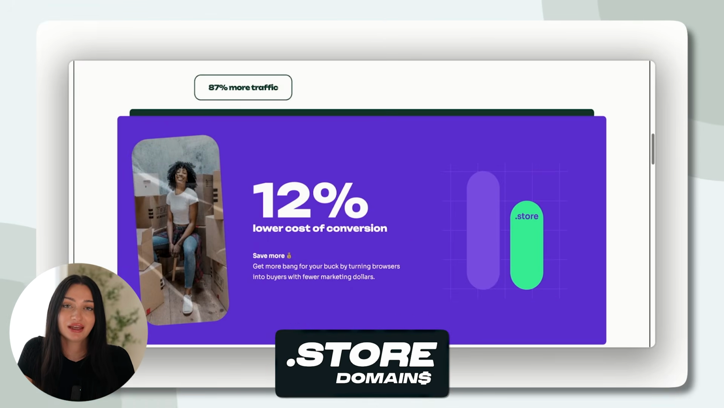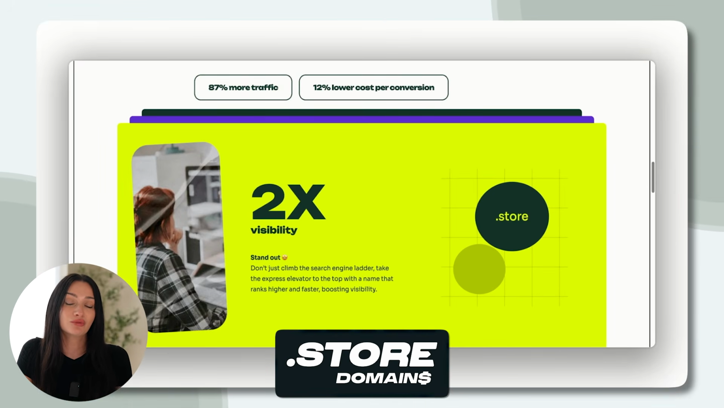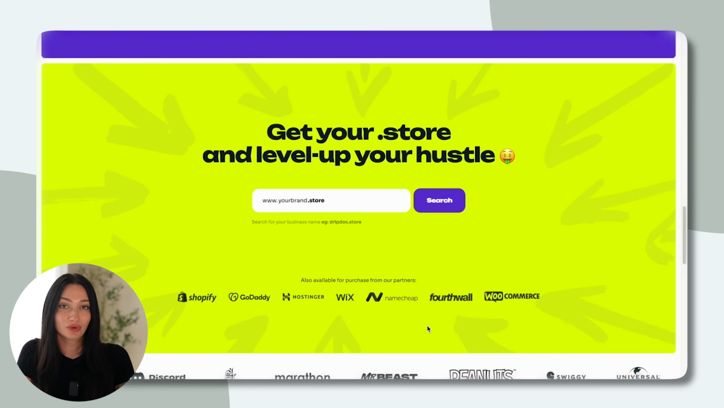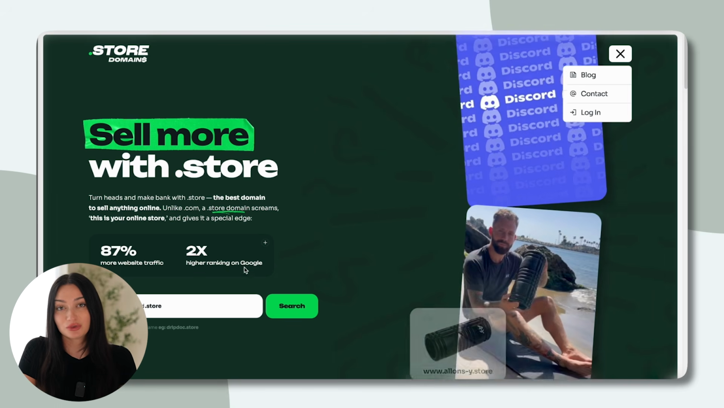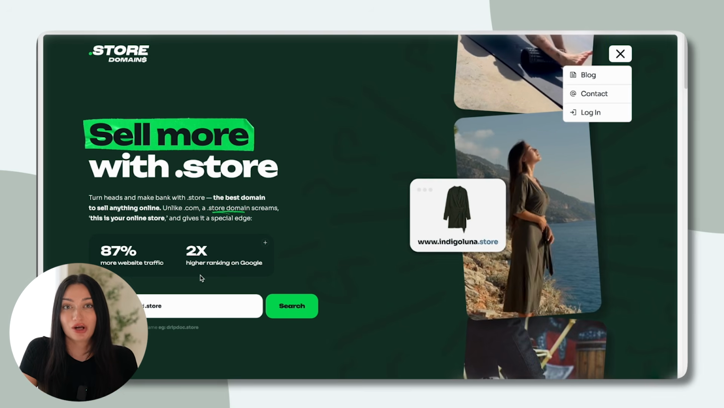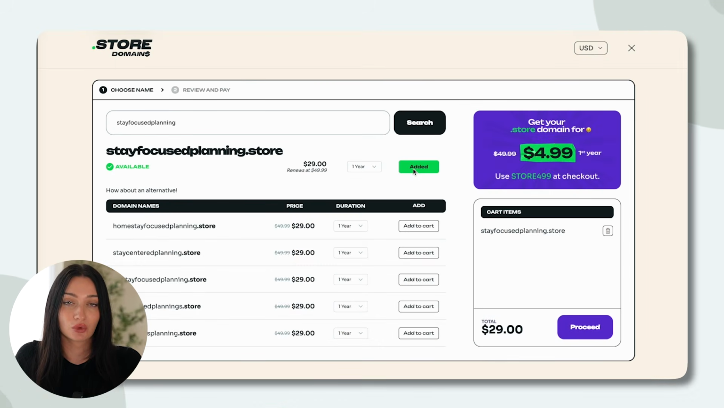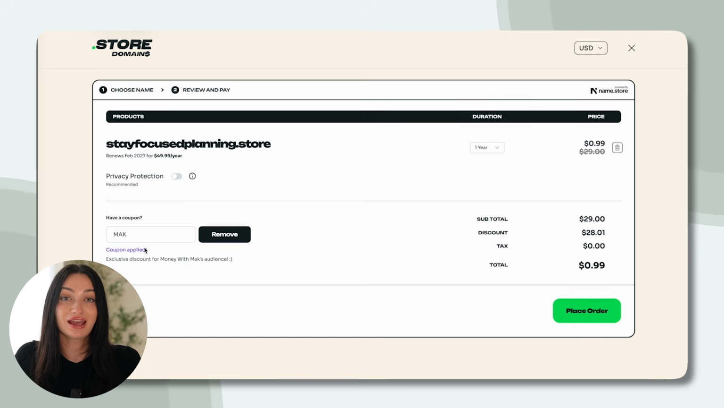Now, I personally like to use what's called a .store domain. This is because it's proven to get you more traffic and visibility on Google because of the fact that it says .store. This lets people know that you're actually selling products. So it's really great for e-commerce and digital product sites because it lets not only the customer know that you are selling products, but also Google as well. So it can really help with your searchability. So to do this, all you have to do is go to .store and type in your brand's name or your website's name and select your .store domain.